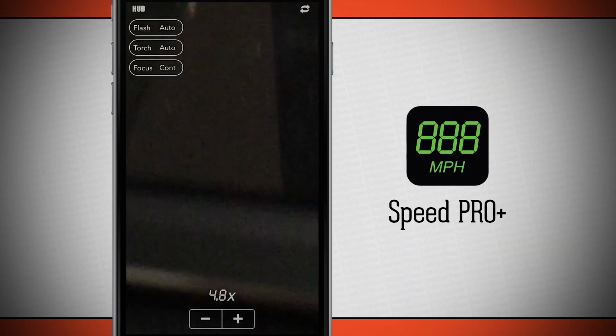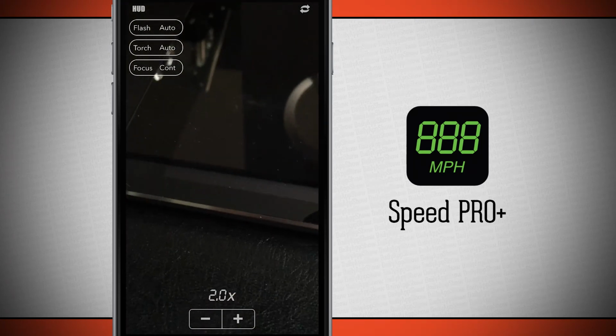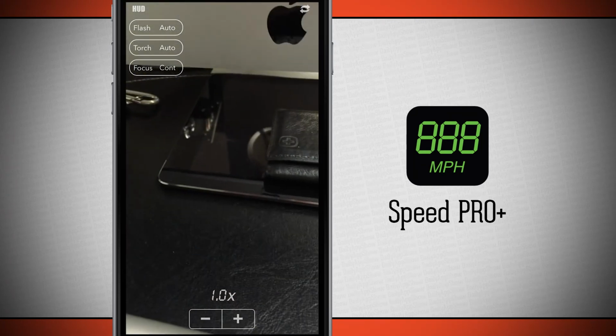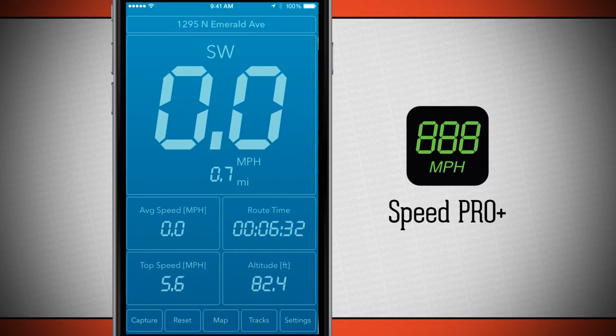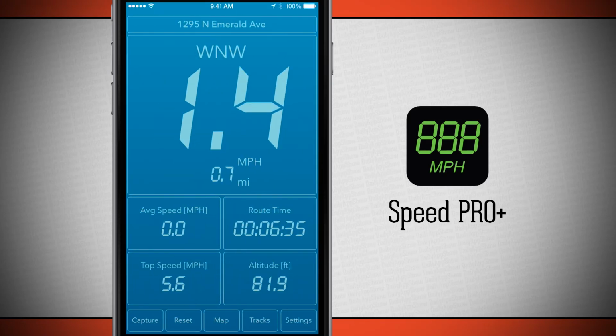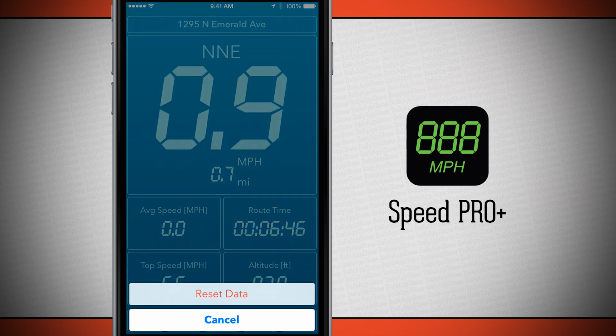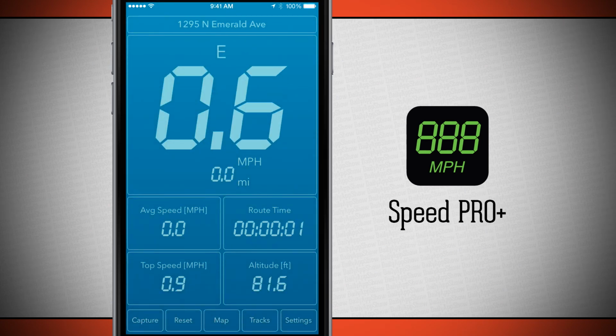If I tap and hold, it'll zoom in all the way up to 95x. Keep in mind, that's a software zoom. It's not an actual physical hardware zoom on the iPhone. Swipe over, and we're brought back into our main menu. Now if I tap reset, it's going to reset the data in this current route. Tap on that, and we're going to go ahead and tap pause to pause our route.